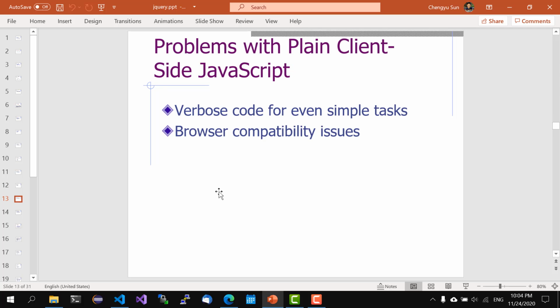Although the document API is pretty comprehensive, there are two problems using plain JavaScript. The first is that the code tends to be quite verbose, even for some simple tasks. And the second problem, which is much more serious, is that the document APIs supported by different browsers are not entirely compatible. So although your code may work perfectly on one browser, it may not work on a different browser.